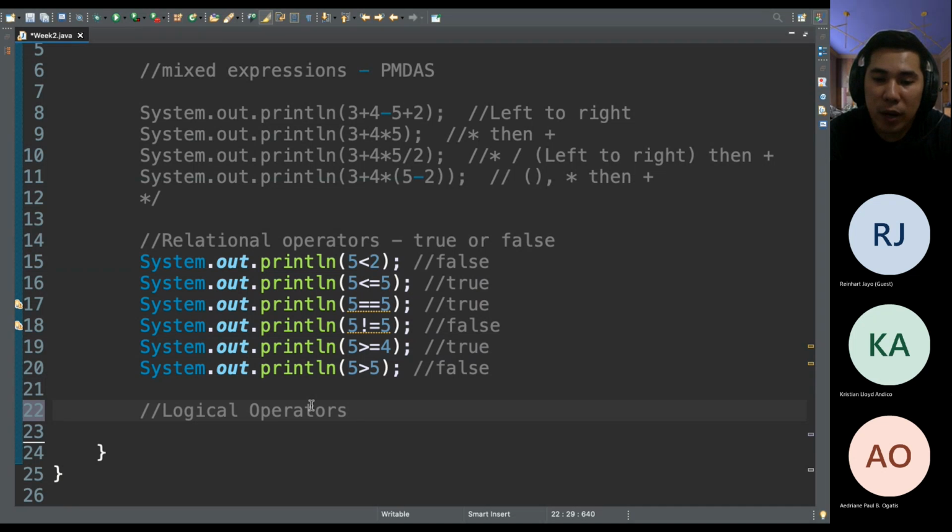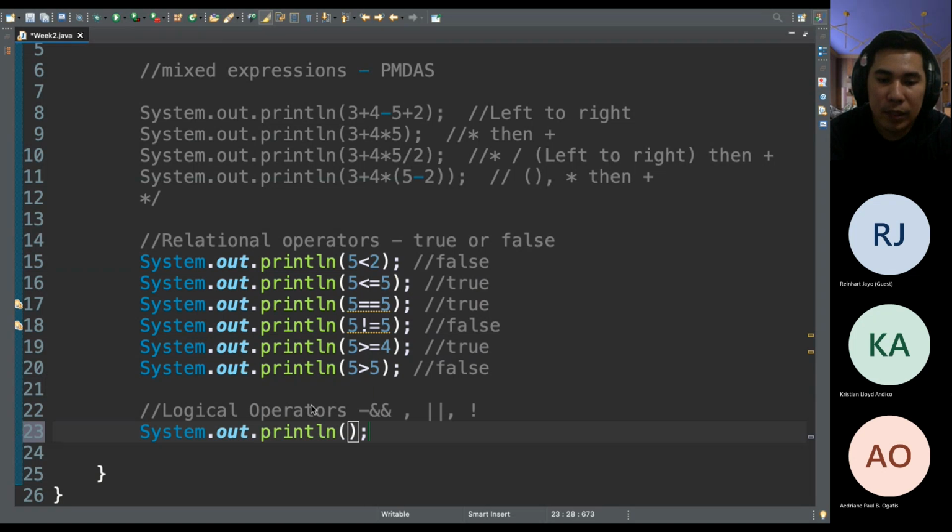Okay, so what are these logical operators? We have and, we have or, and we have not. So what are these? Let's start with and. So what are and operators? If you have two or three expressions, all of these expressions must be true. Otherwise, the entire expression will be false.